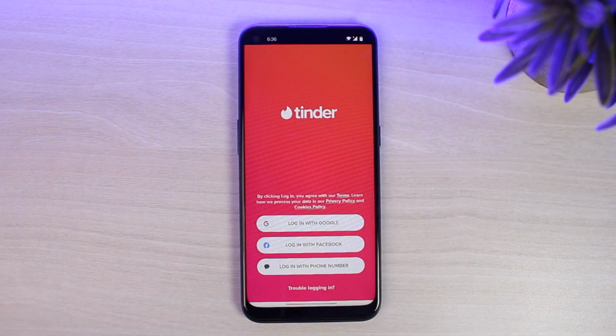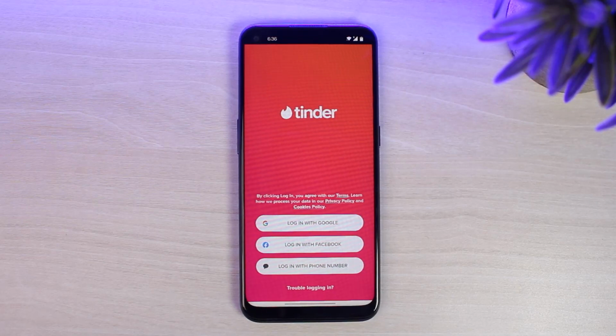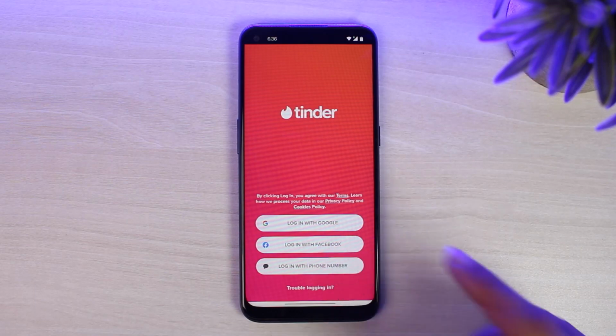Now once you've opened the app, it will basically provide you three different options on how you can log in. You can either log in using your Google account, or if you'd like, you can also use your Facebook, and finally, if you want, you can also log in using your phone number. So for this example, I'll simply choose my phone number.